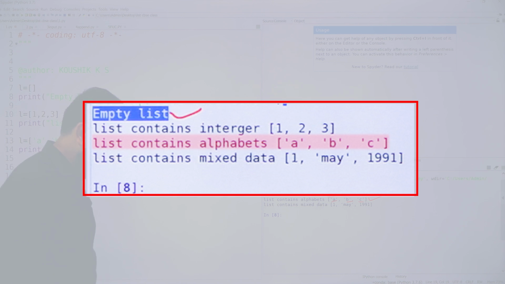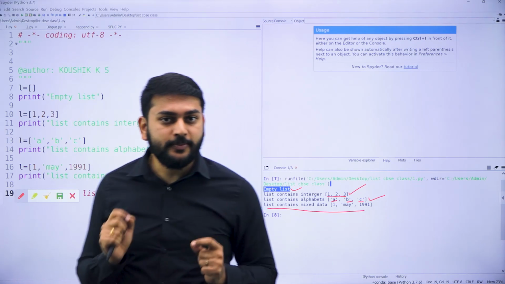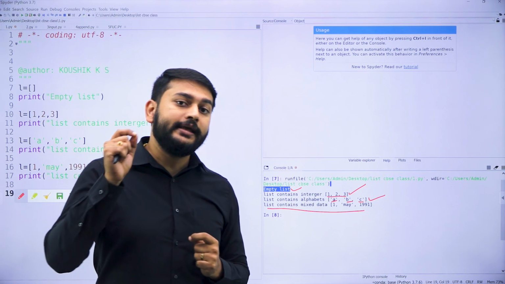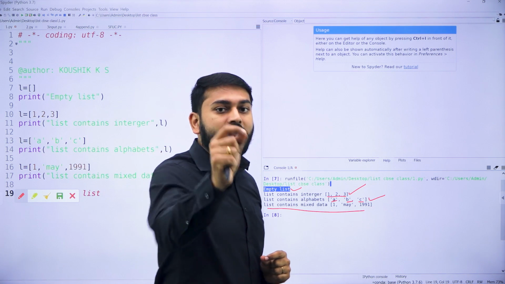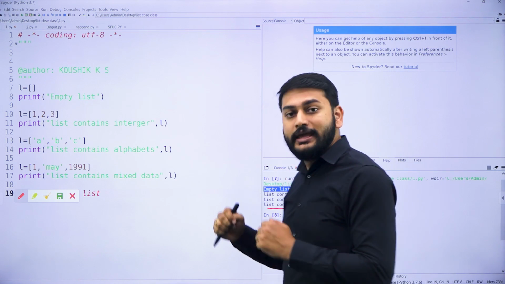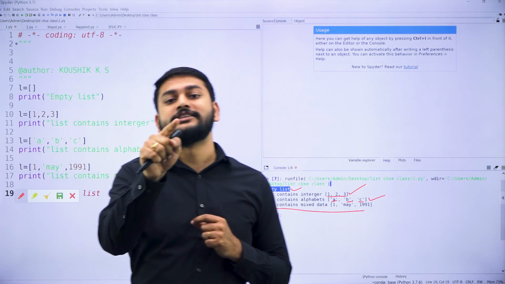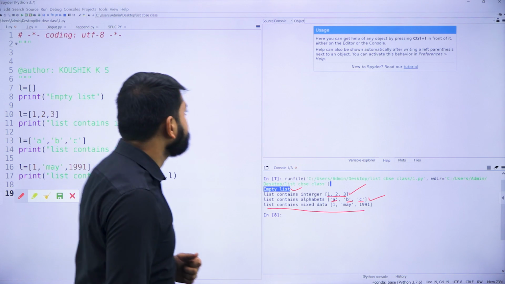And the last one contains mixed data, which has both alphabets as well as integers. That is what you need to observe in this program. So in this program, you should be able to understand how I create the list, what is the syntax to create the list, and how many different types of lists I can create. How much data I can store inside the list is what you need to understand using this program, my dear students. Moving on to the next program.